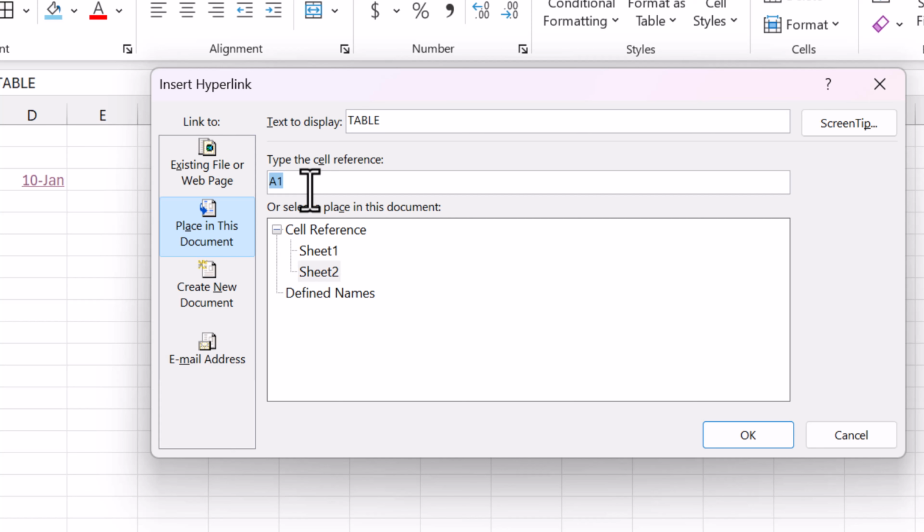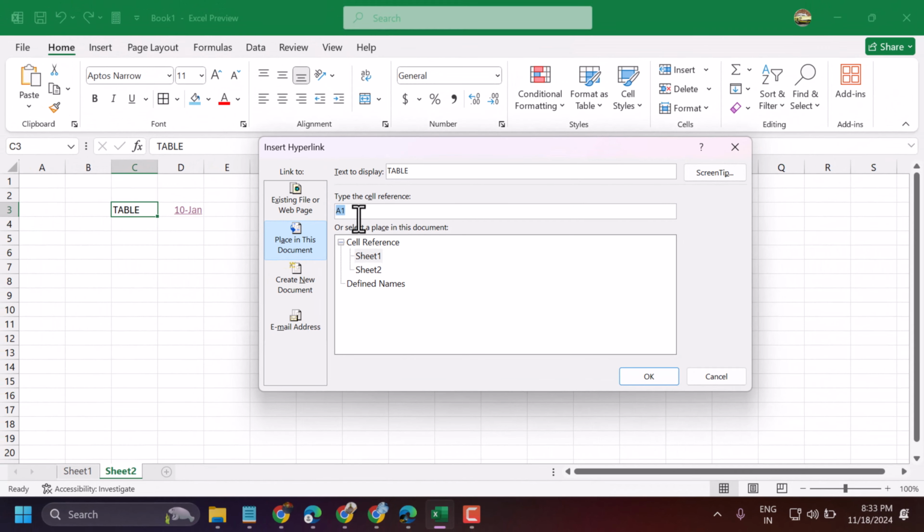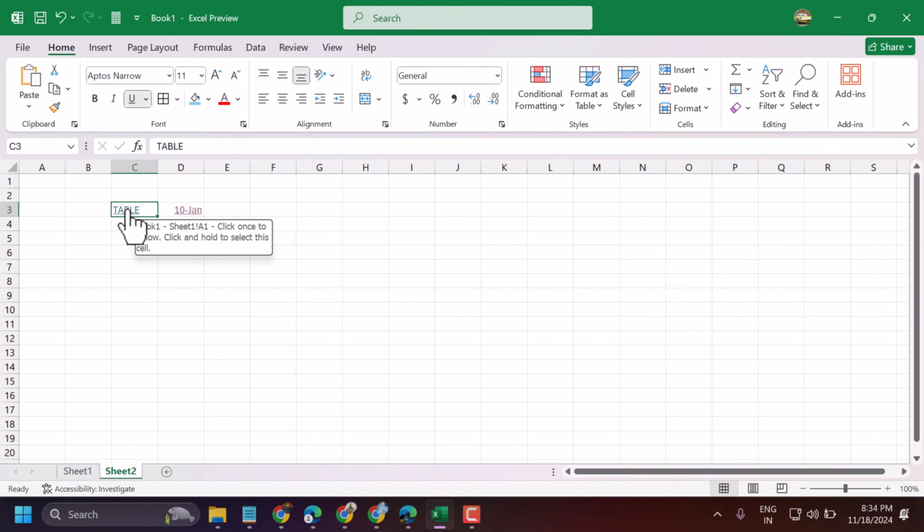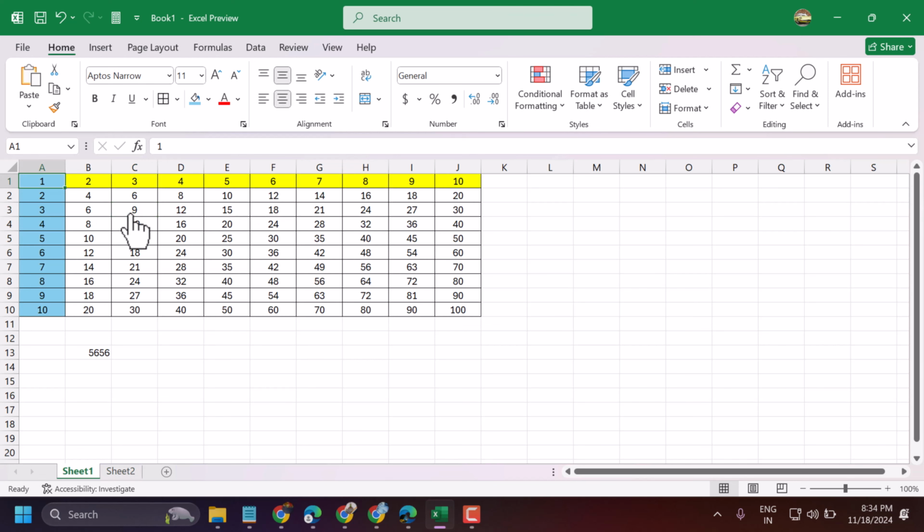So I want to link the A1 cell in sheet number 1. So select here the sheet number and here type the cell reference, for example A1, then click on OK. Now once you click on it, you will see your mouse cursor is changed into a hand icon, and once you click on it, it will link to this A1 cell.